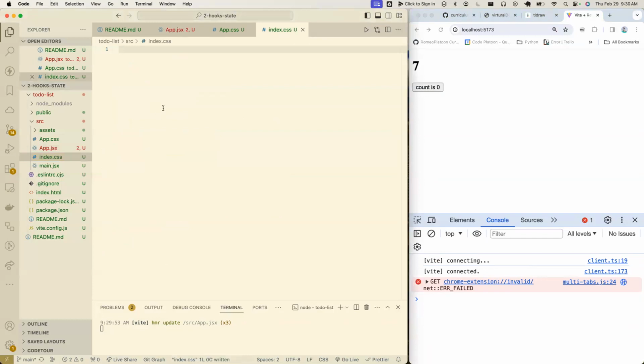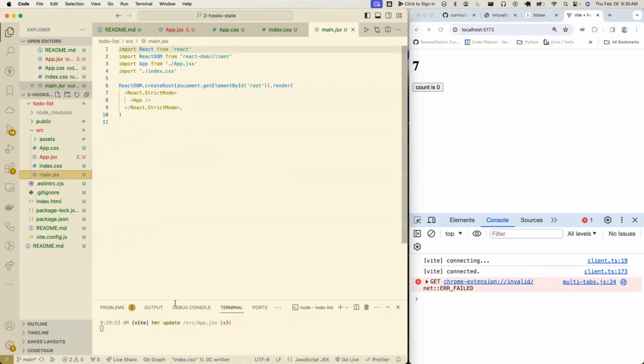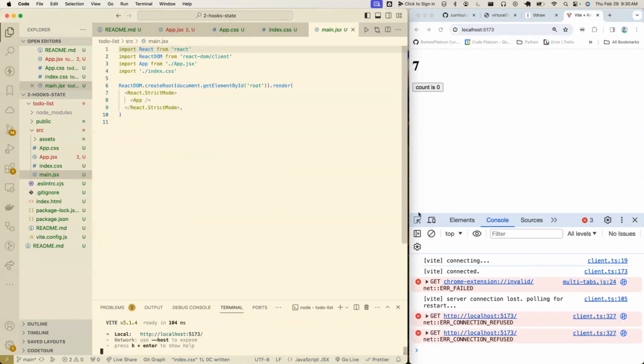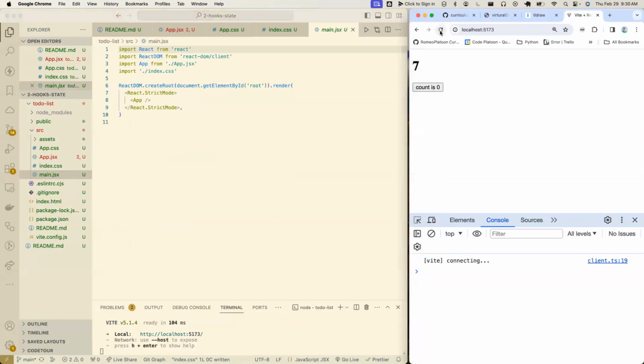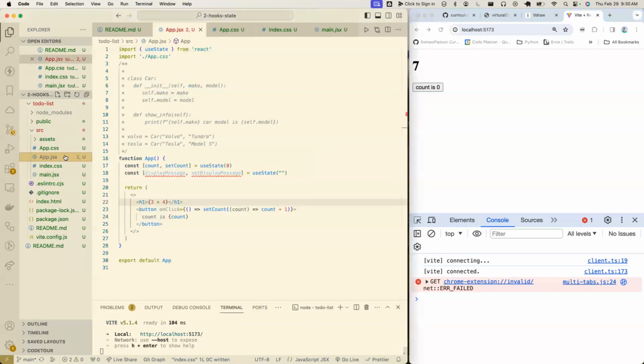Probably what it is, in fact almost definitely, is that if you modify main.jsx or things in there, sometimes you need to stop and restart the development server. Though apparently that was not it. So that is a mystery to be solved at a later point.